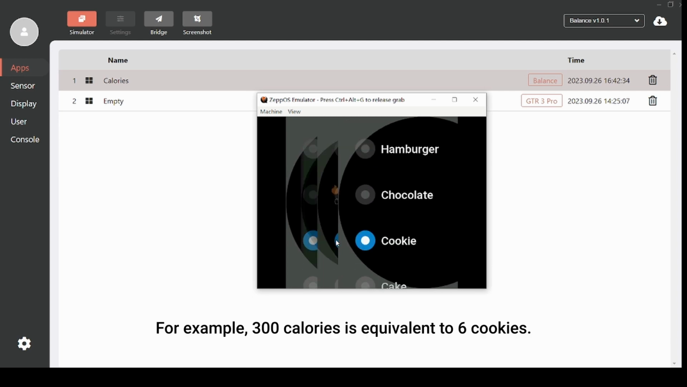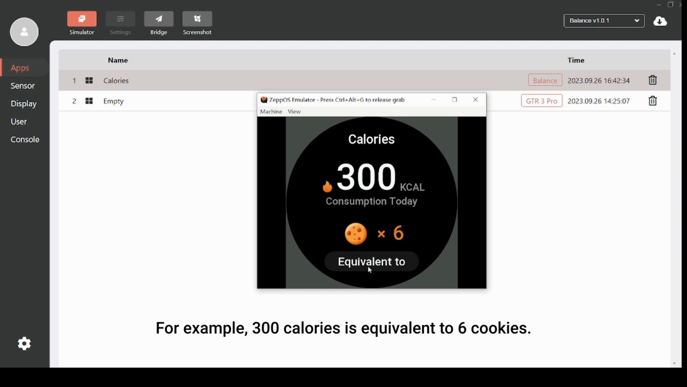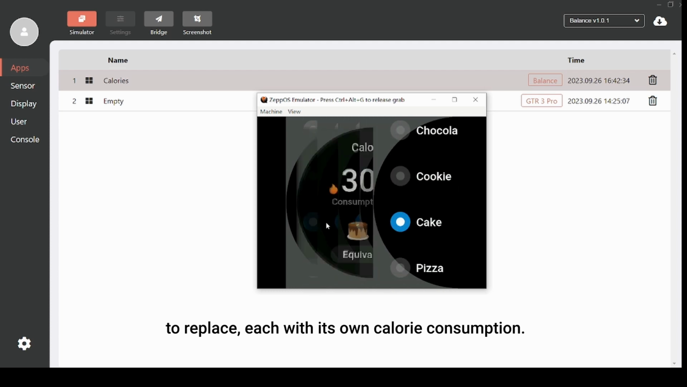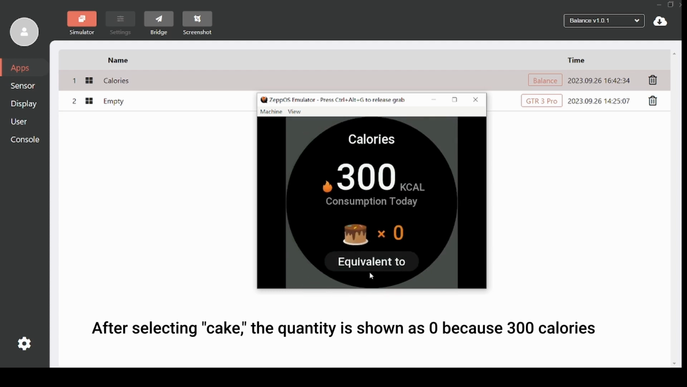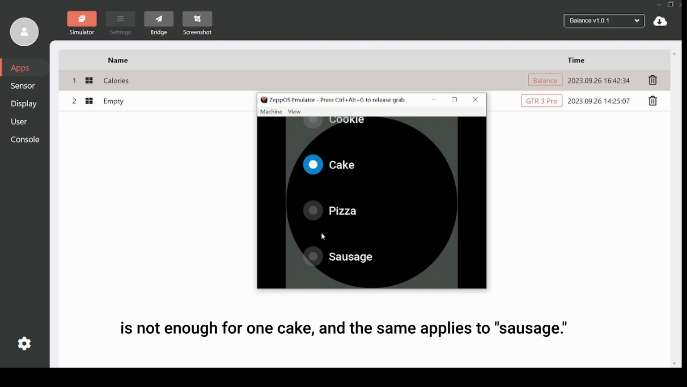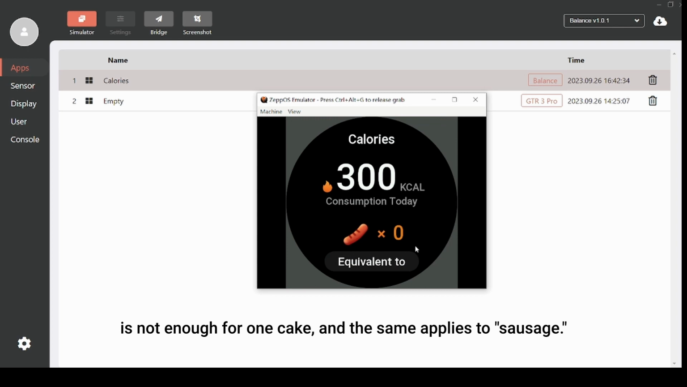For example, 300 calories is equivalent to 6 cookies. By clicking the button, you can select other foods to replace each with its own calorie consumption. After selecting cake, the quantity is shown as 0 because 300 calories is not enough for one cake, and the same applies to sausage.